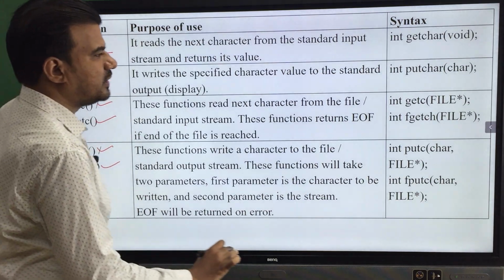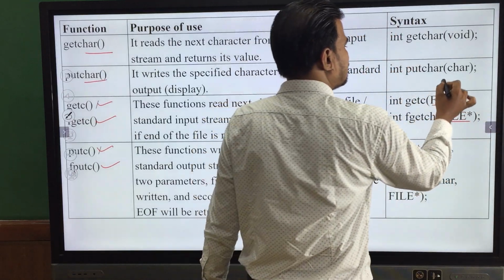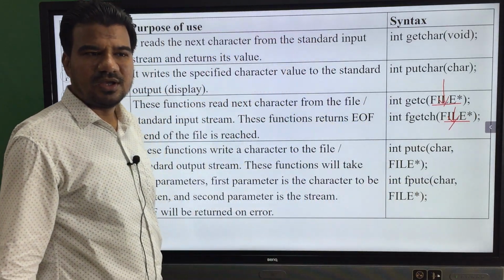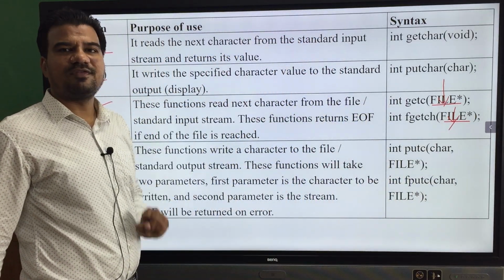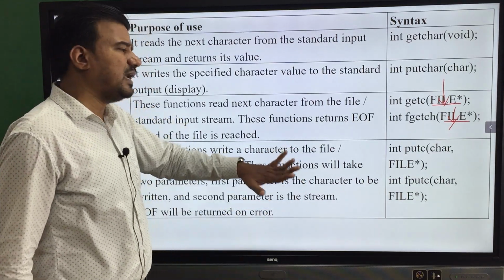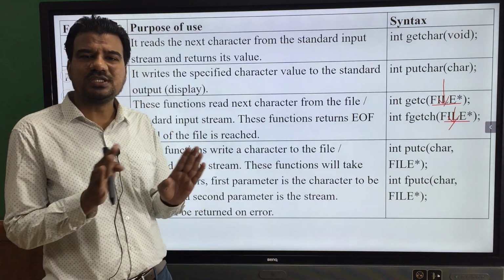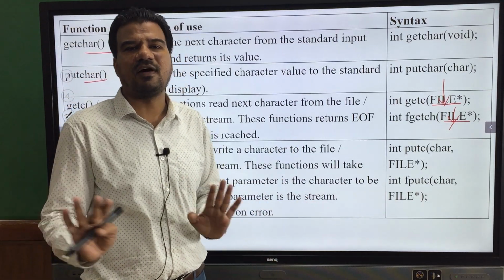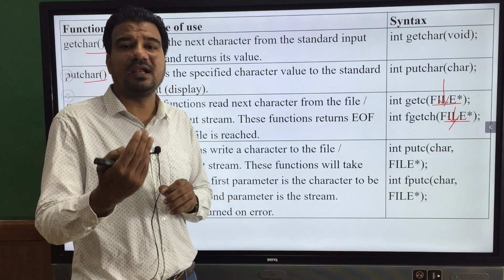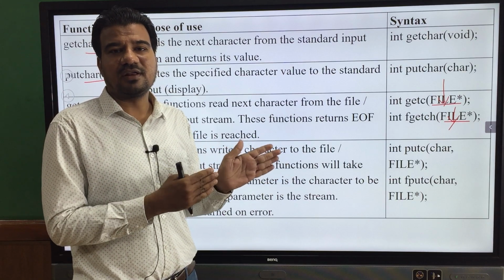They take the file pointer. As you can see, the parameter we are passing to these functions is FILE star, which is nothing but your file pointer. You have to pass the file pointer, or any stream pointer, to those functions. In your first year, we discuss only terminal devices and files. But in reality, when we develop practical applications, we can even interact with sockets.